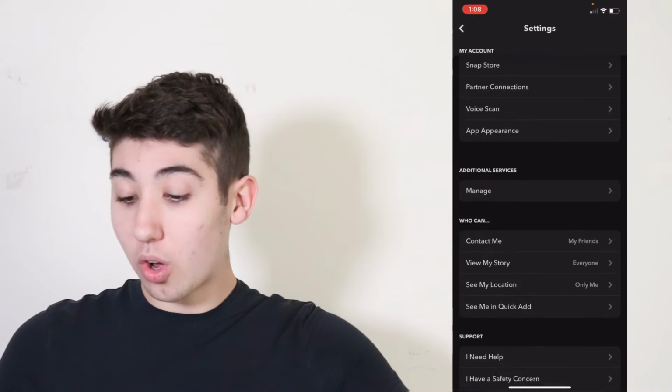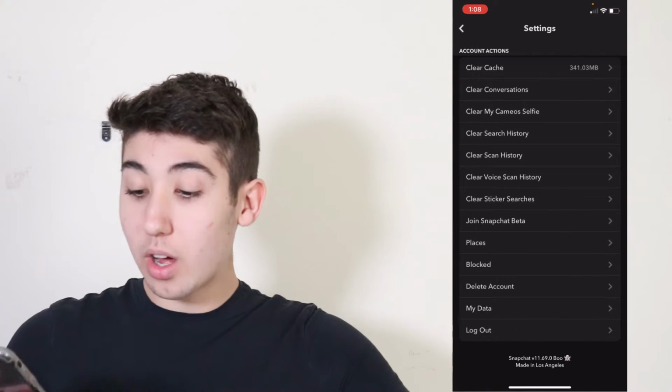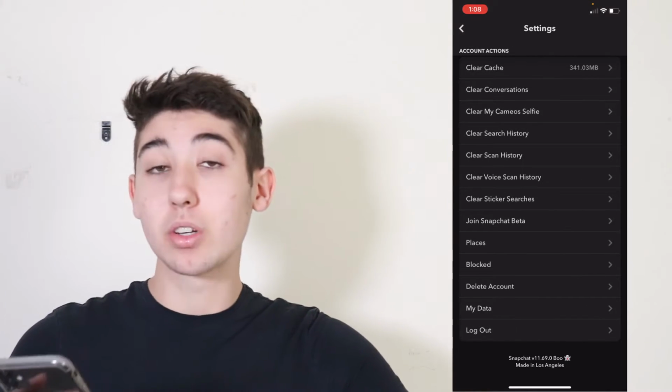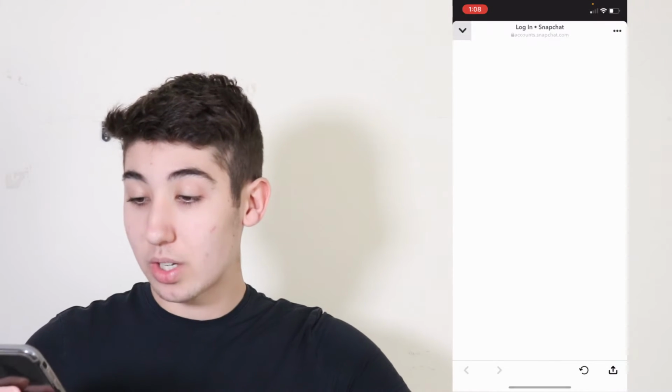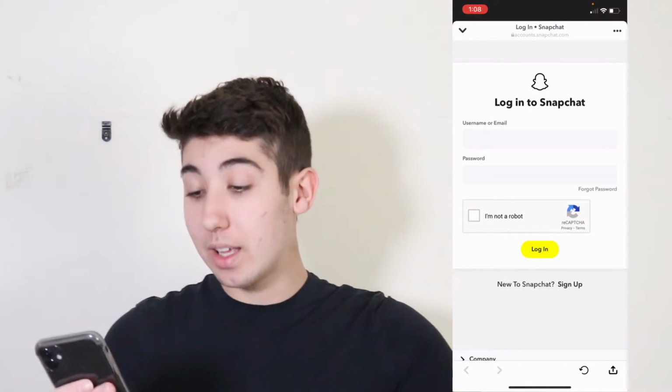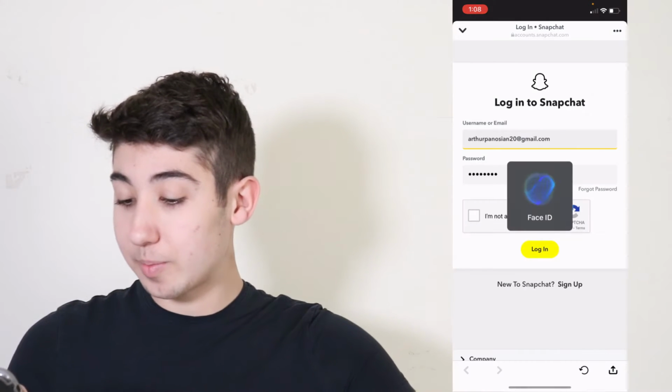Now you want to scroll all the way down to the bottom, not log out, not my data, but you're going to want to click delete account. Now it'll ask you to log in. You would go ahead and log in.